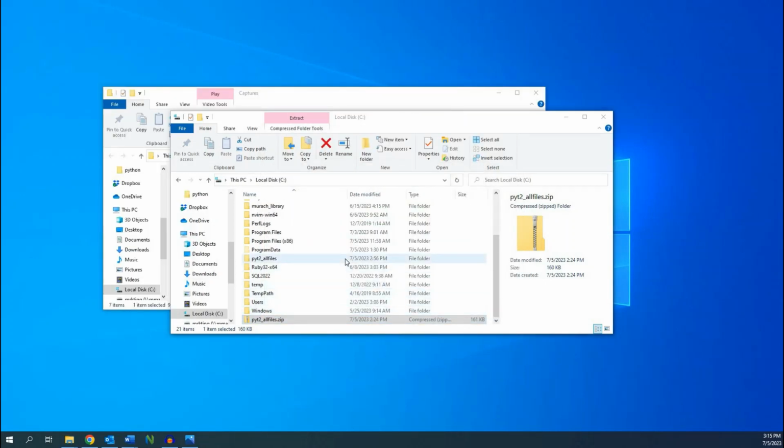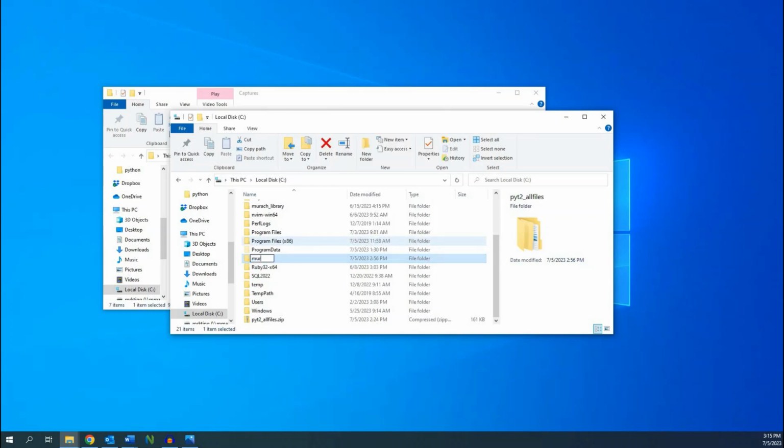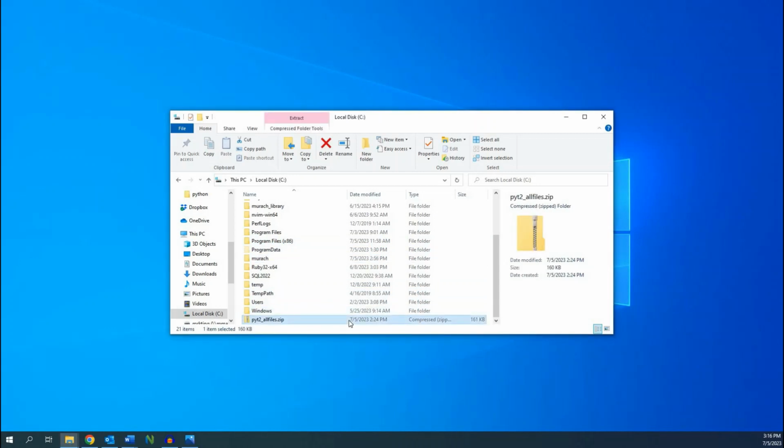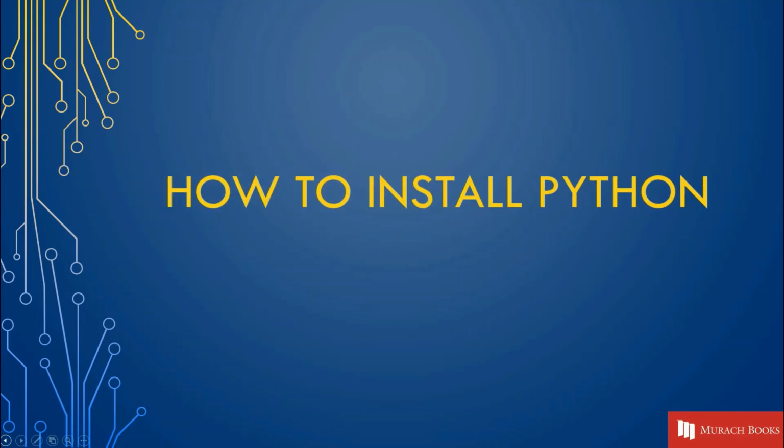Once it's finished extracting, right-click the Python2 All Files folder and rename it to Murach. This is important because if you don't do this, one of the programs in Chapter 17 won't work. The last step is to clean up the old zip folder by clicking on it and pressing Delete. Now that you've downloaded the files for our book, you're ready to install Python.